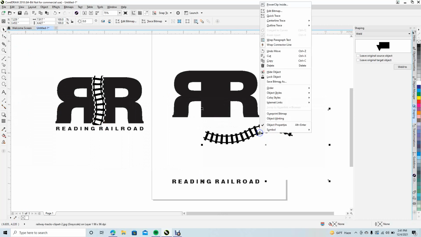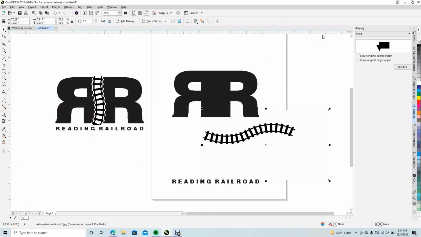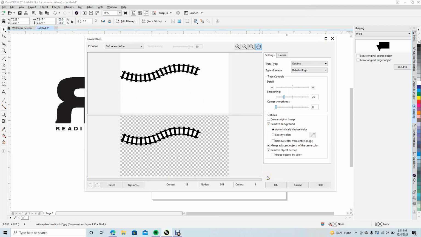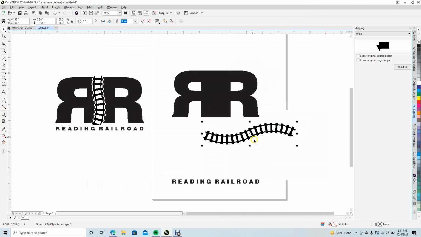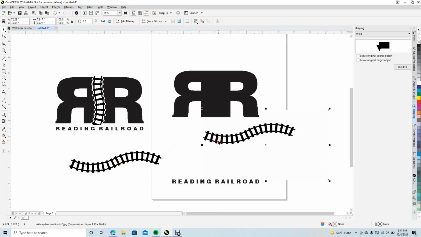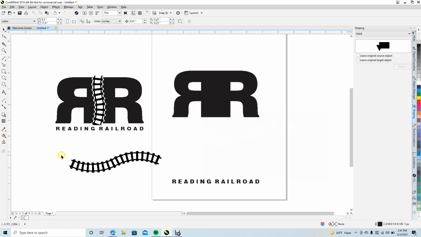Next we want to get our railroad track graphic. I'm going to right mouse click on that and choose Outline Trace, Detail Logo, and say OK. I'm going to drag the trace copy off, and we're going to get rid of the vector or raster copy that's left.